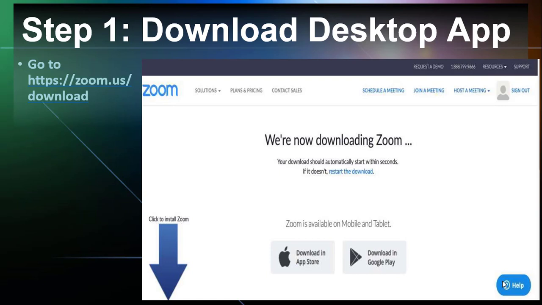The first step is to download the desktop application. For that, we have to visit the website zoom.us/download. Then, after downloading the Zoom application, click to install Zoom.